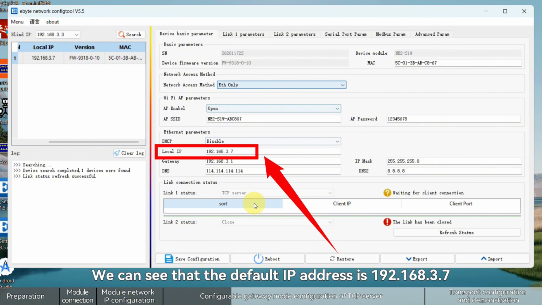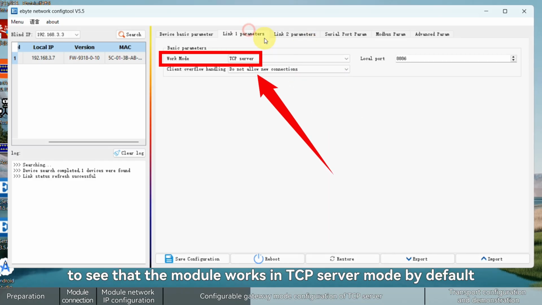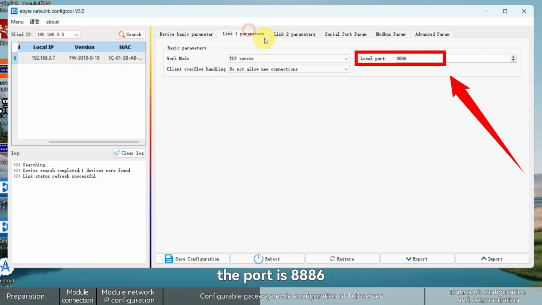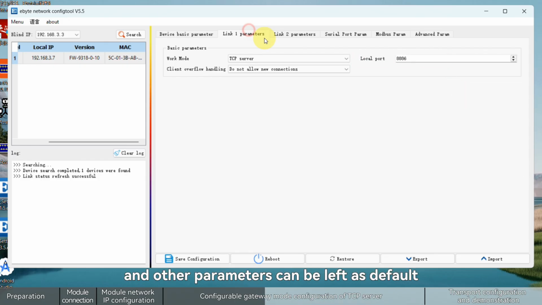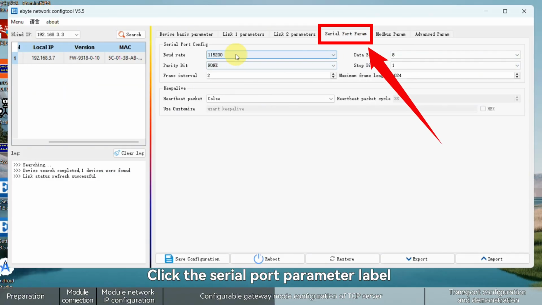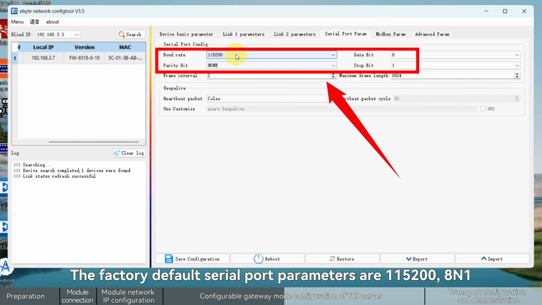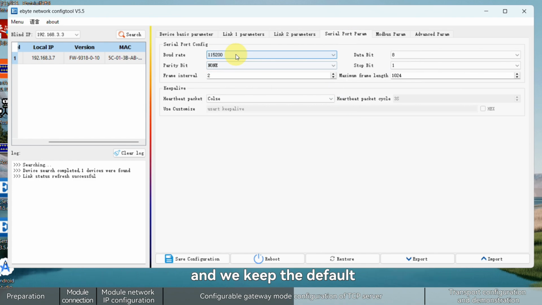We can see that the default IP address is 192.168.3.7. We use the default network IP address to communicate with the computer. Click the link 1 tag parameter to see that the module works in TCP server mode by default. The port is 8886, and other parameters can be left as default. Click the serial port parameter label above to switch to the serial port parameter configuration page. The factory default serial port parameters are 115200, 8, N, 1, and we keep the default. Users can modify them according to their own conditions.